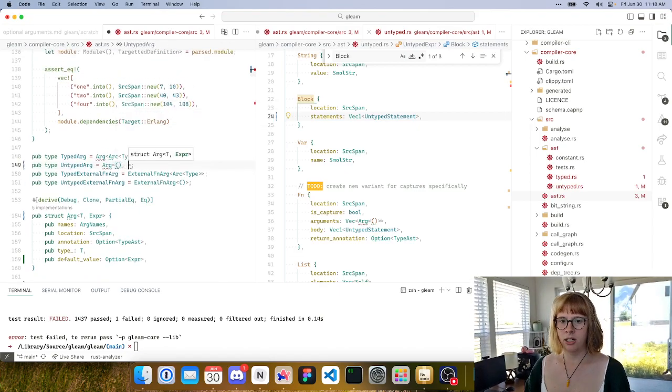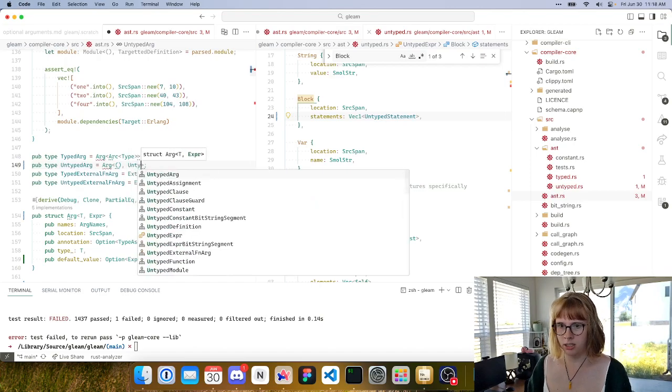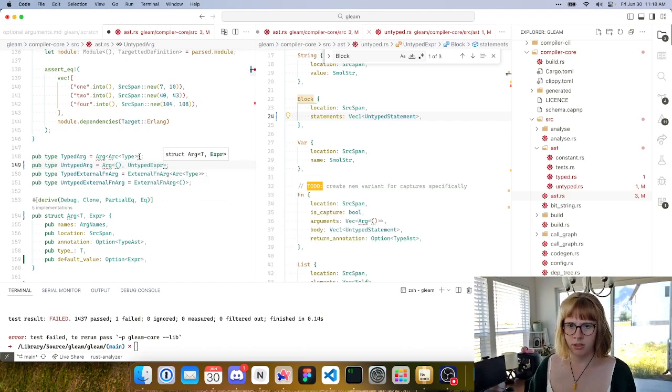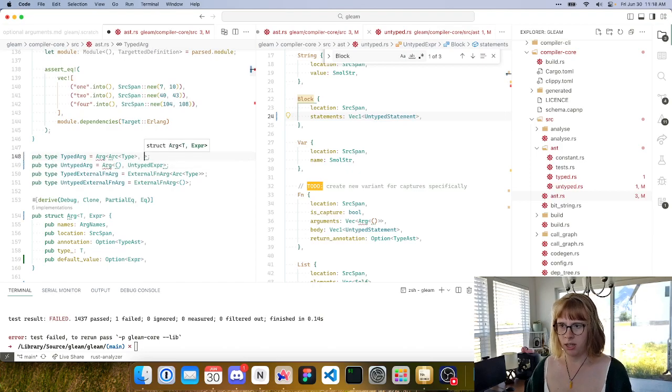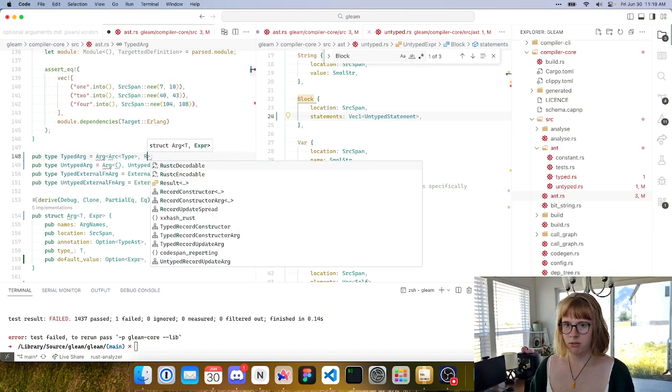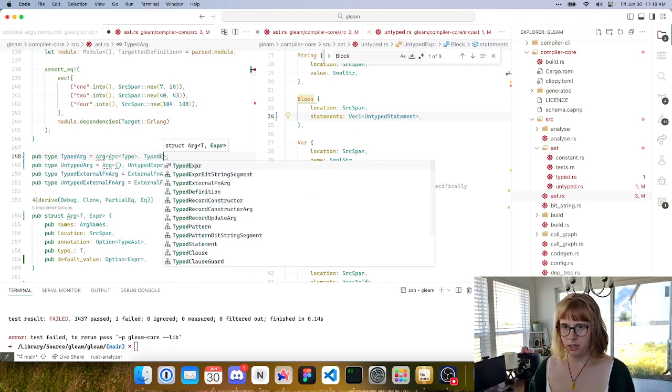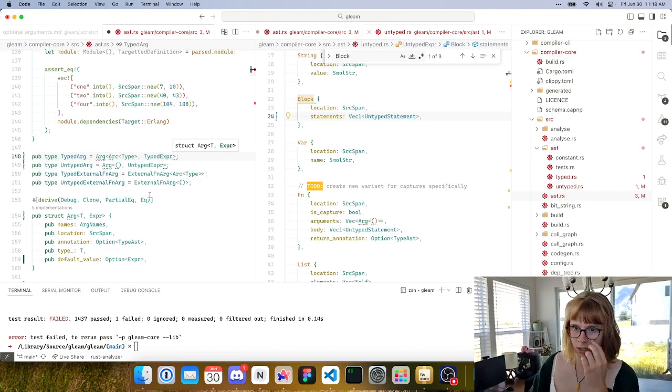So an untyped arg is going to be an untyped expr. And a typed one is going to be... why do I keep putting an R there? Typed expr.